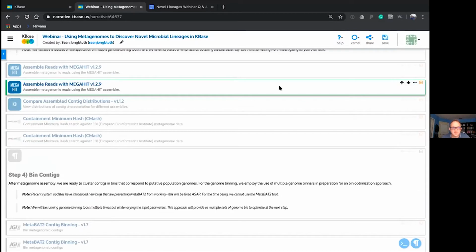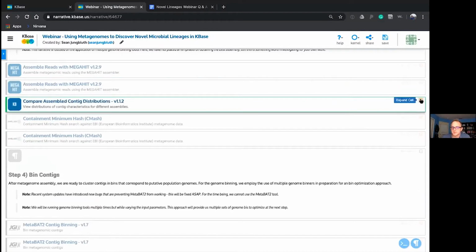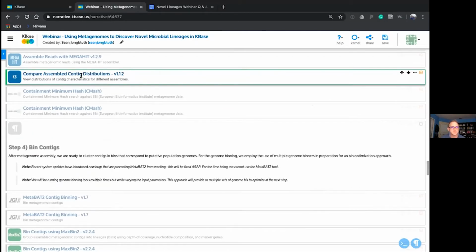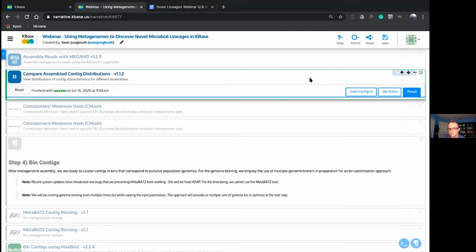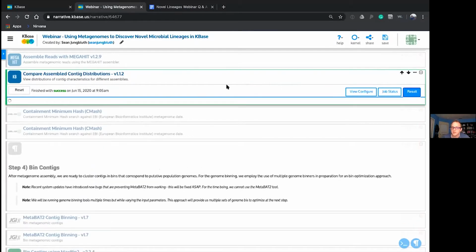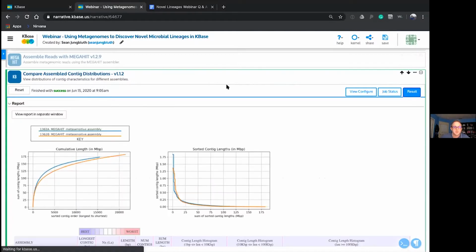Okay, so that's taking a look at some of the statistics separately. We also have access to this application here called Compare Assembled Contig Distributions. I'll show you how I ran that. The object that was produced from the metagenome assembly is this first one here, and the object produced from performing the assembly on sample B is located here. It's a very simple input. And here's a quick look at the results.